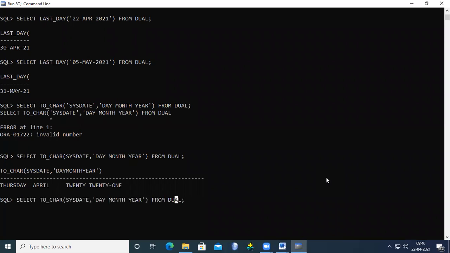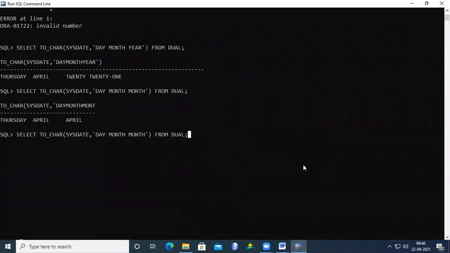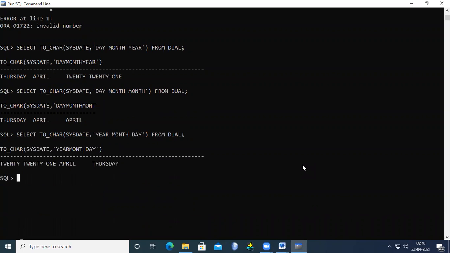So we will try to give another example here. So day, month, and so on. We can give any type of format like this. Okay. For example, here I am giving year now and year, month, day: 2021 April, Thursday, like this. Okay. In the same way, whatever characters we give will be converted into a string.